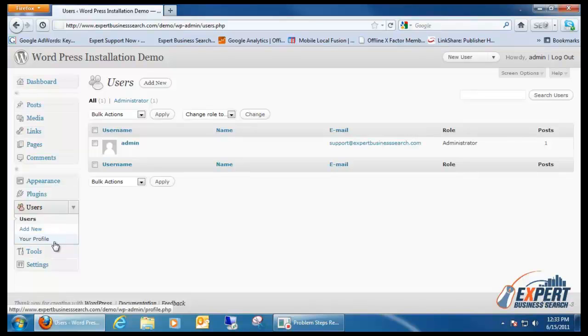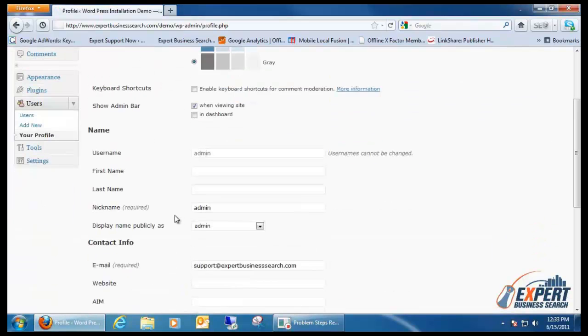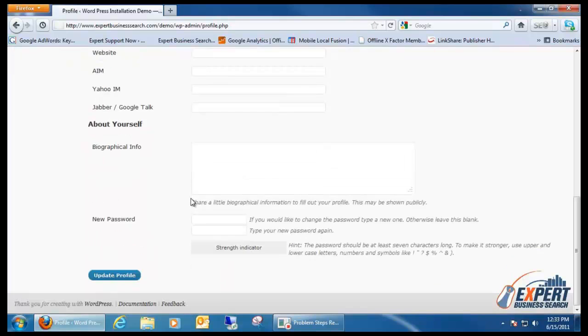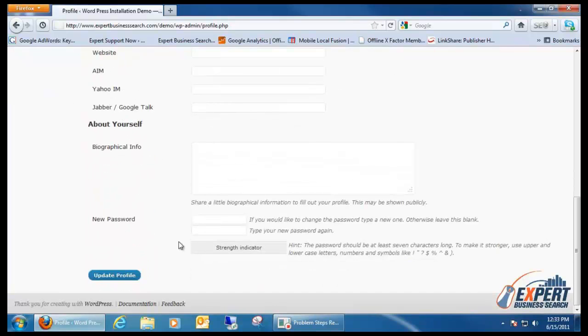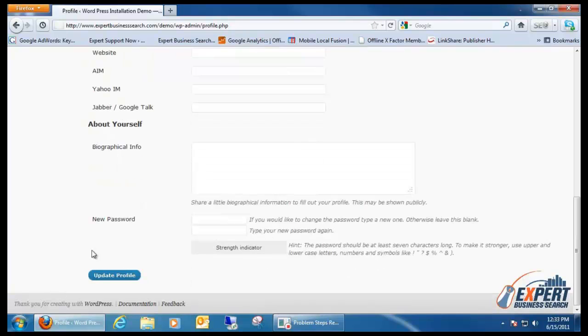Also underneath the user section, there's a section for your profile. This is for you. Some themes support this, but a lot of the different themes right now, they don't. The stuff in your profile would include your first name, last name, any kind of contact information, and biographical info. And also this is where we can reset our password if we need to. So if we ever need to change our password, all you gotta do is go under your user, your profile, and down here.